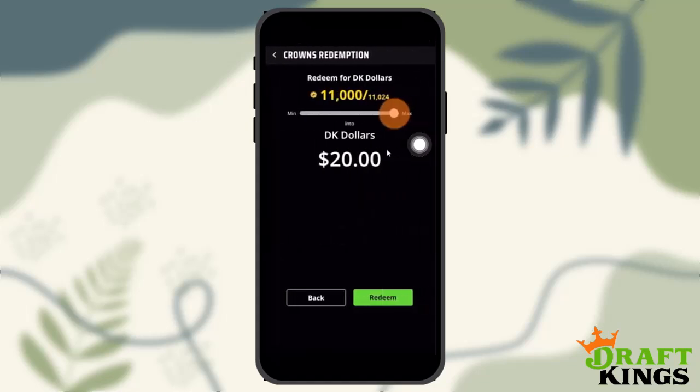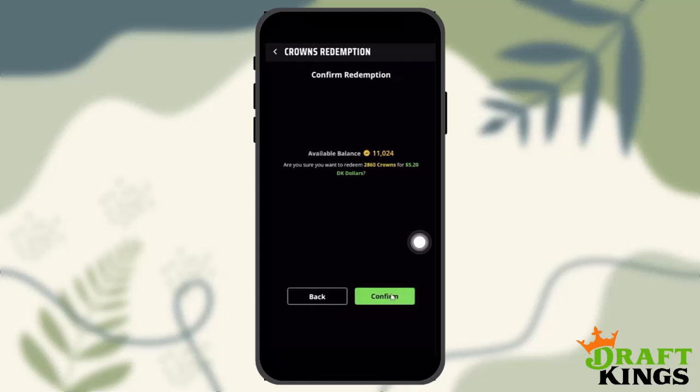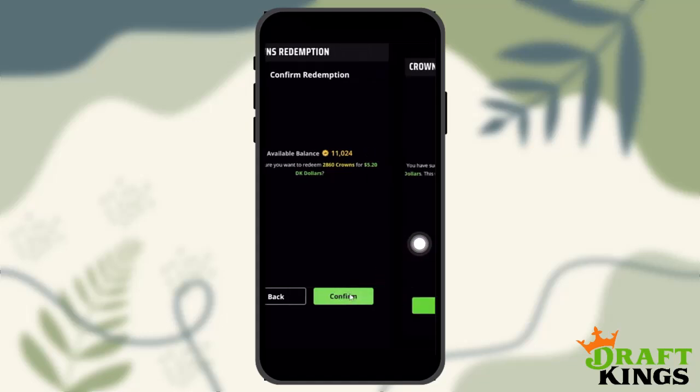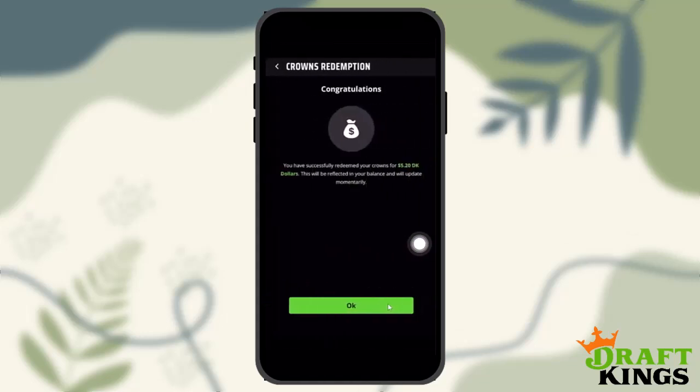And once you select it, here what you need to do is just select the amount you want to redeem. Once you have selected it, simply click on redeem, and once you click on redeem, here you'll be sent to your confirmation redeem page. All you gotta do now is click on confirm, and once you do that, you have successfully redeemed your crowns. And that's basically how to do it.